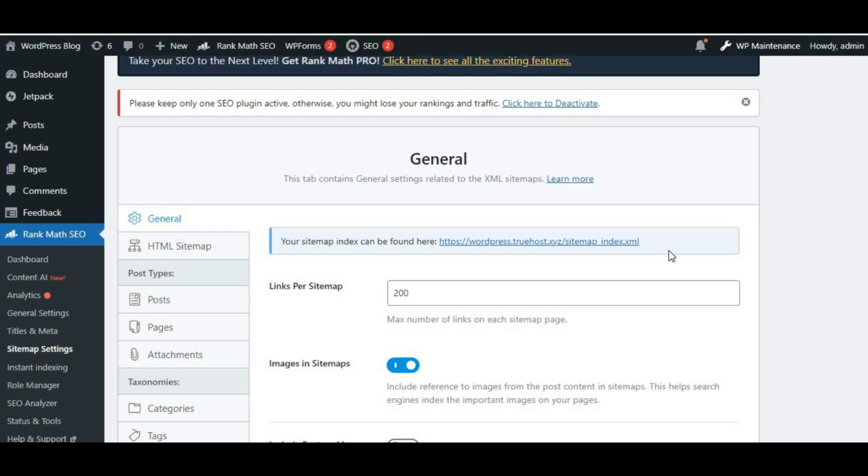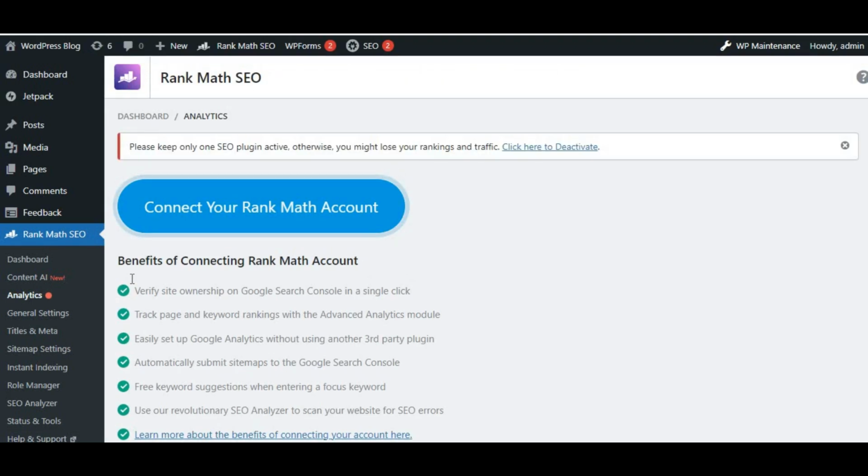Rank Math also offers built-in analytics. You can track your site's performance right from the dashboard. Go to Rank Math and select Analytics to view your keywords, traffic, and more.